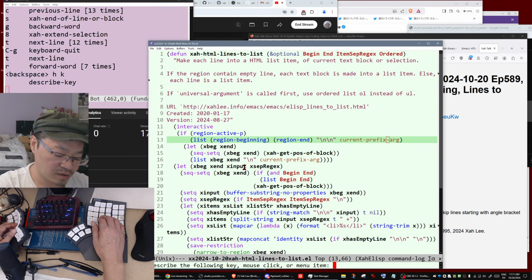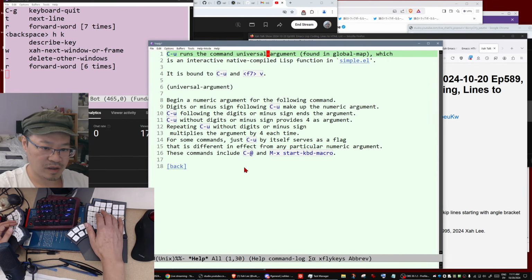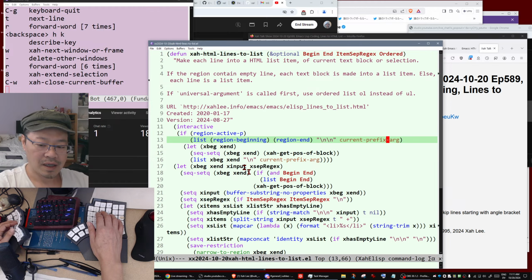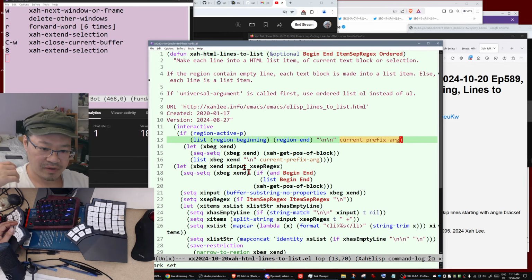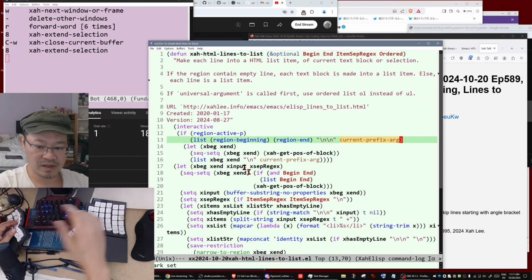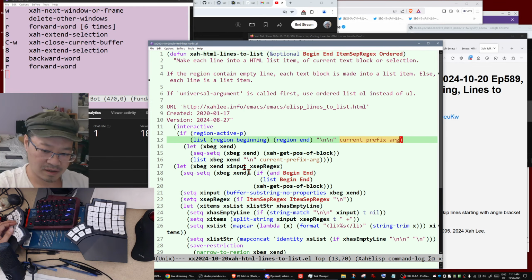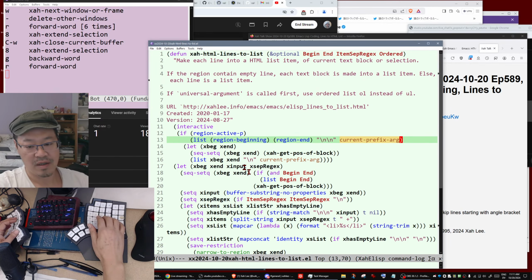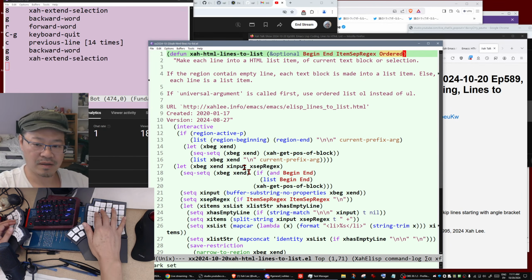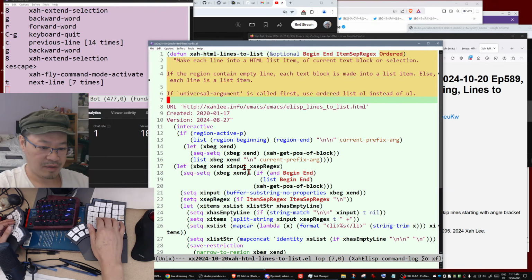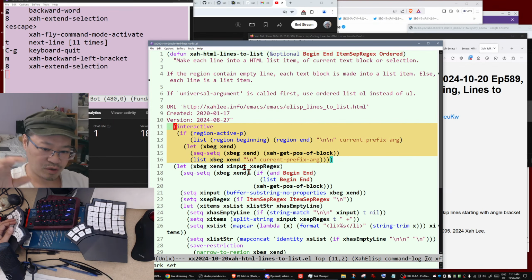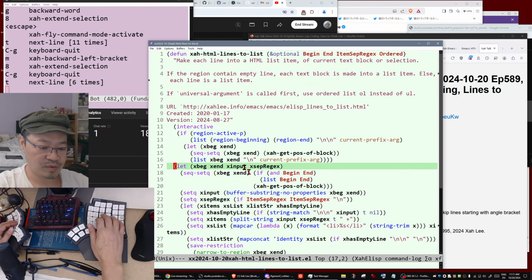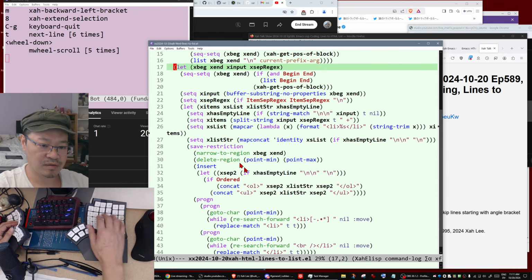If you do Control U, like describe key, Control U, that's actually calling the universal argument. If the user pressed Control U first, then this current prefix arg, which is a built-in variable, will be true. So that's how you know whether you want to do an ordered list or not. So that's the interactive block, which just fills these parameters for you. Once you have the parameters, then you do as I described. Okay, so local variables.